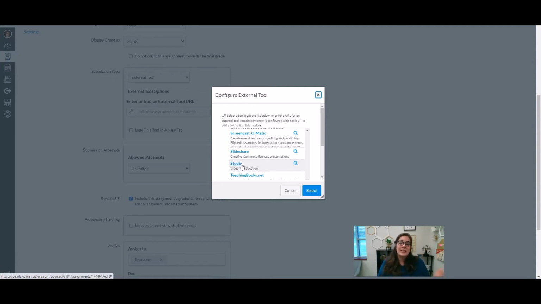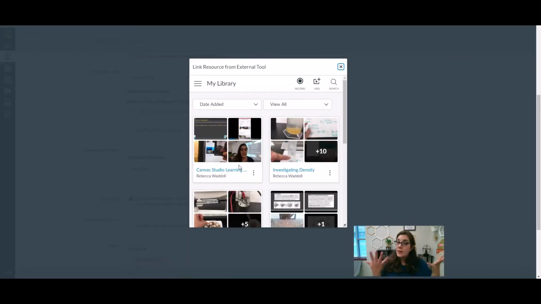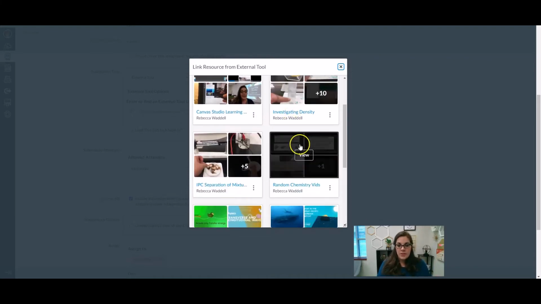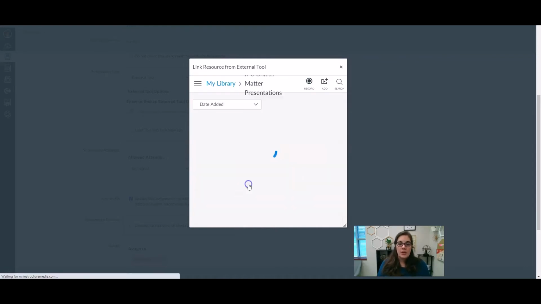I'm not sure, it's always been there for me, but this is how you're going to take that video quiz in Canvas Studio and turn it into an actual assignment that your students can take and then also can be auto-graded through Canvas. So let's click Studio. And it brings up my Studio, right? It brings up your Studio videos that you have uploaded there. And then it's just a matter of finding what video quiz you want to upload.